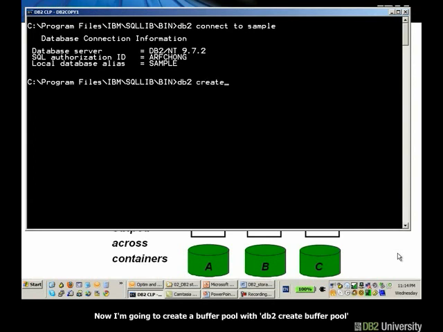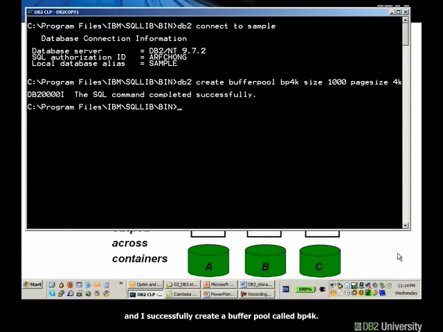Now I'm going to create a buffer pool with DB2 create buffer pool BP4K, that's the name of the buffer pool, with a size of 1000 pages, where each page has a size of 4K. Now I press enter, and I successfully create a buffer pool called BP4K.